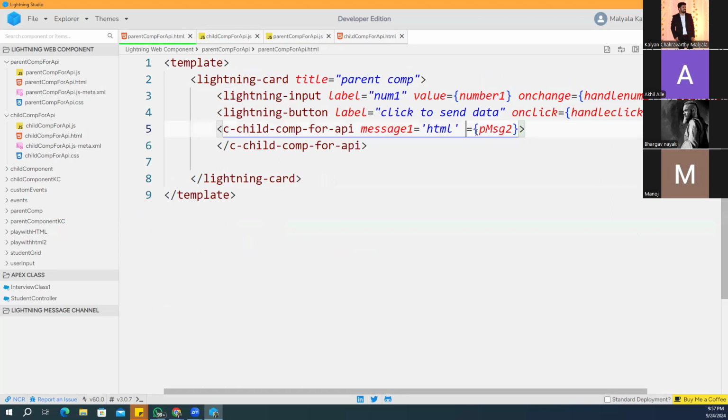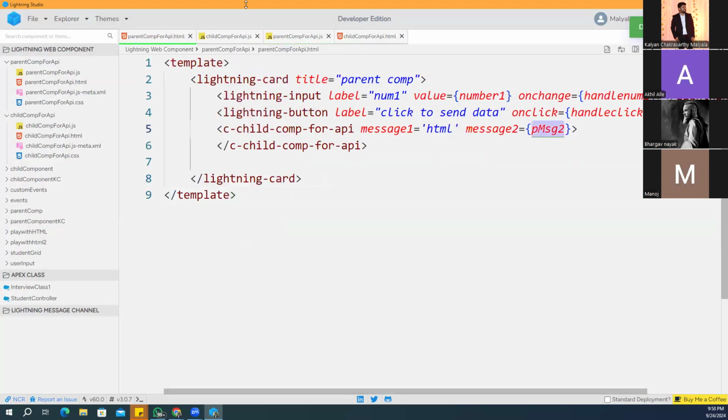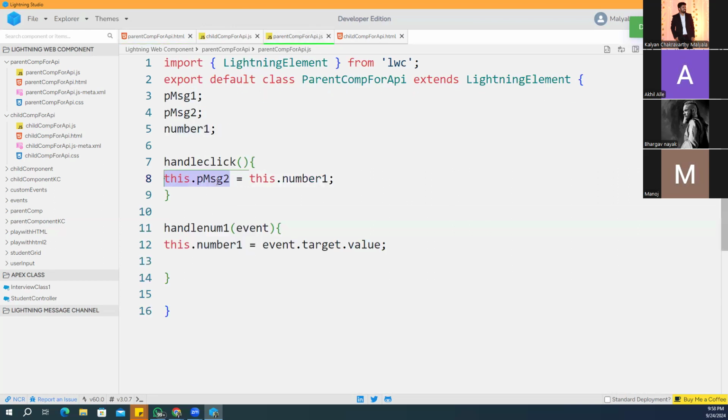So instead of message 2, it is number1 now. Okay, let's write message 1, message 2 only, otherwise you will get confused. So the message 2 which I'm getting is message 2, which is nothing but the number1 entered in the parent, and that is captured in this one.